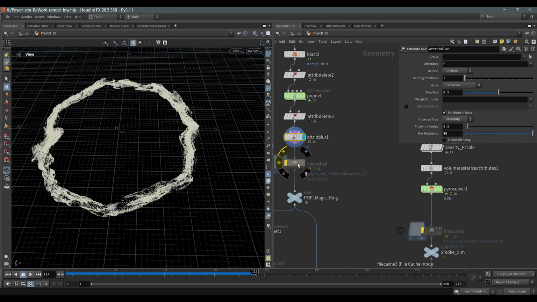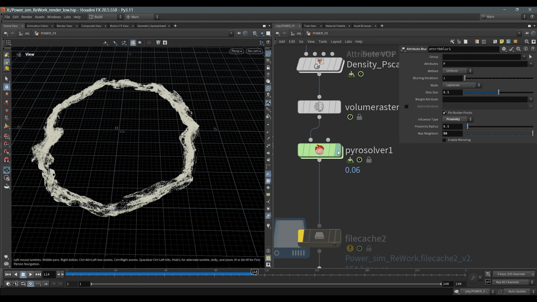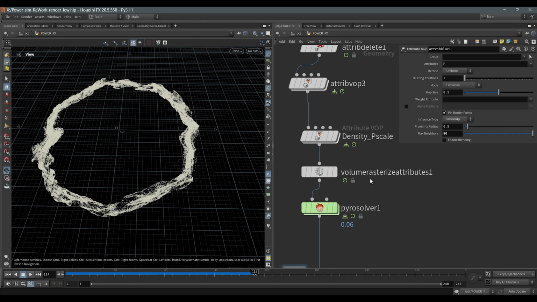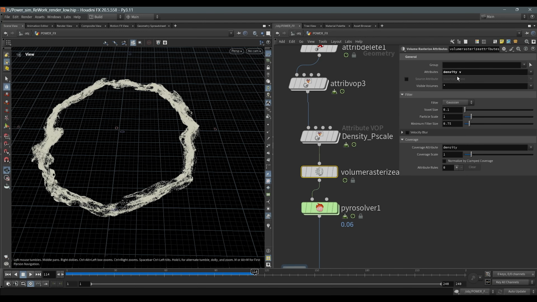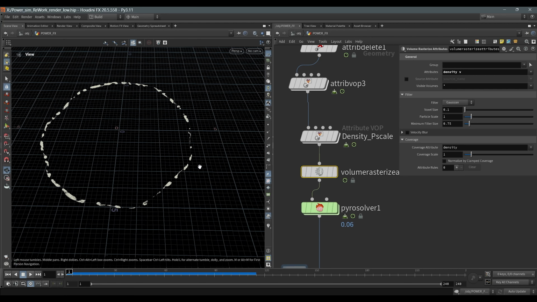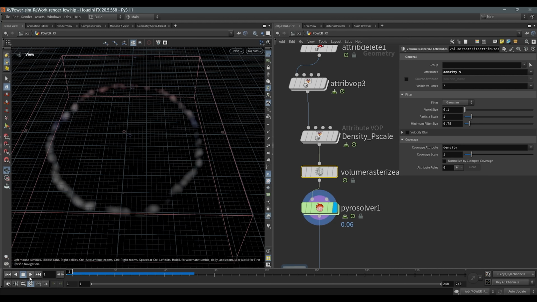So what I did, I cached them and I took them here in this Pyro solver. I took this volume, I gave some density and v, which is velocity, for a smoke simulation. Okay, so you are thinking I am doing a particle simulation, so why do I need a smoke simulation? Actually, I do need a smoke simulation, and I will tell you why. So let's see the smoke simulation. Okay, this is the smoke simulation.